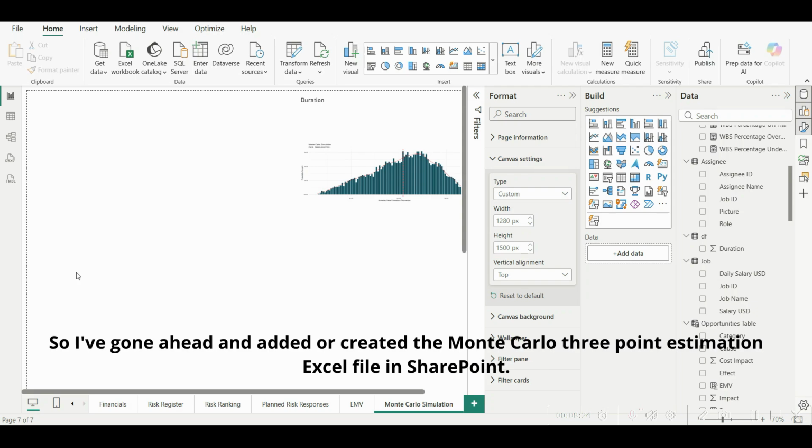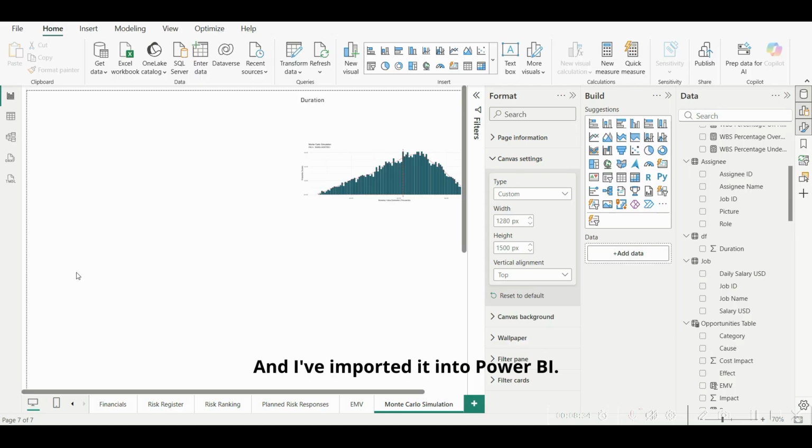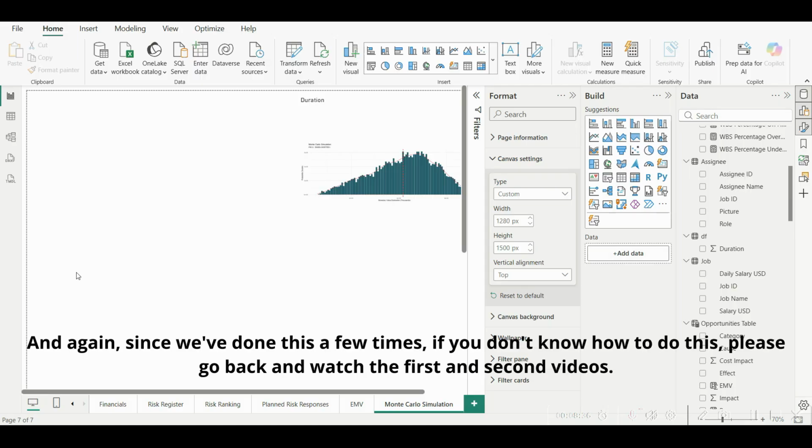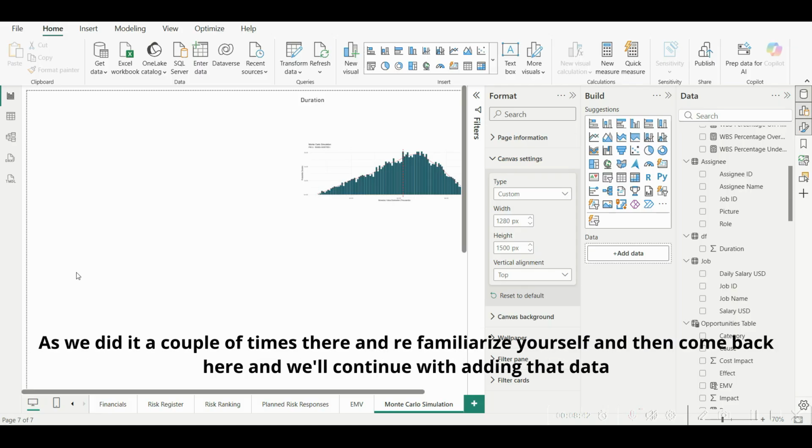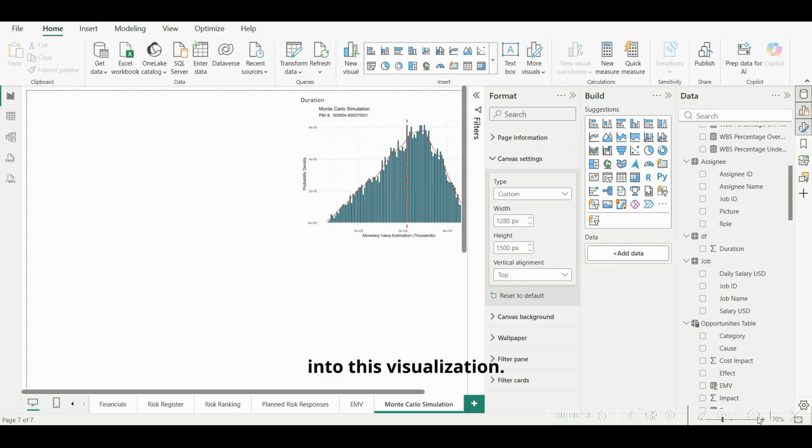So I've gone ahead and created the Monte Carlo 3-point estimation Excel file in SharePoint, and I've imported it into Power BI. And again, since we've done this a few times, if you don't know how to do this, please go back and watch the first and second videos, as we did it a couple of times there, and refamiliarize yourself. And then come back here and we'll continue with adding that data into this visualization.